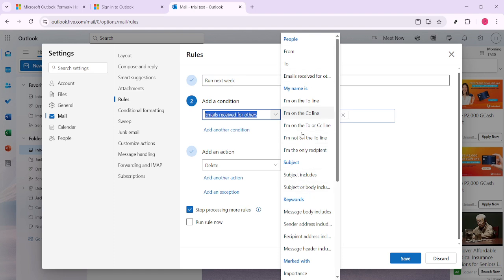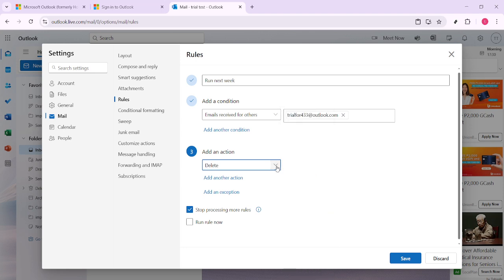Once you've made your changes, it's important to save your work. Look for the Save button or link somewhere on the page, usually near the top or bottom. Clicking it will ensure that your modified rule is updated in the system and ready to enhance your email experience.